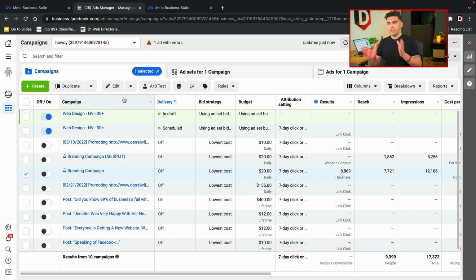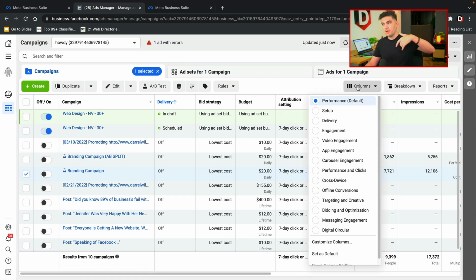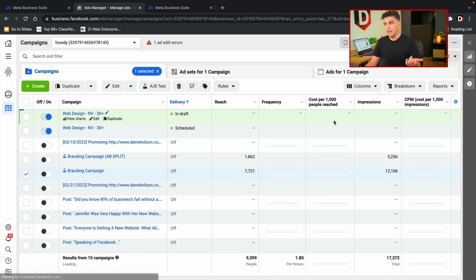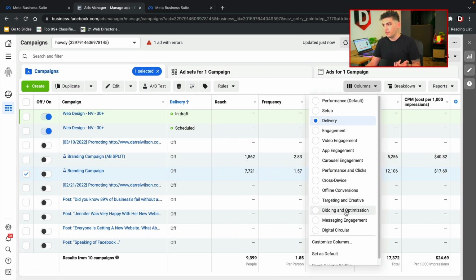All right, party people, hopefully this part was very helpful for you guys. I explained the difference between campaigns, ad sets, and ads. Also, feel free to check out these other options where you guys can filter and see like delivery. You guys can see like all these other options.